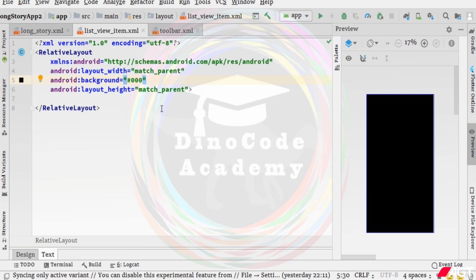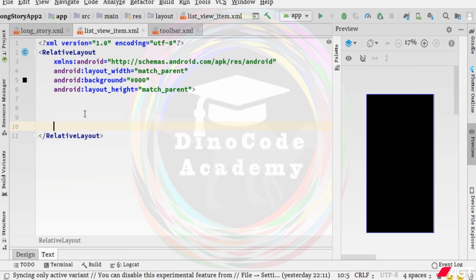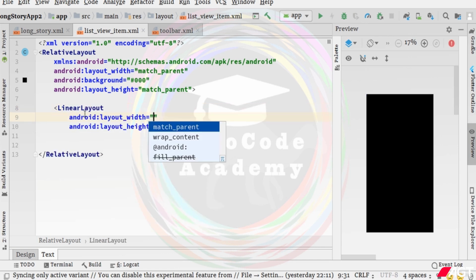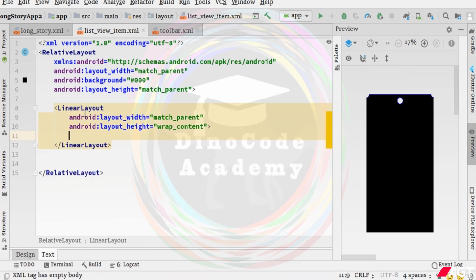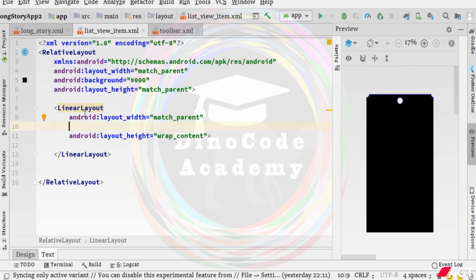You can use the color.xml file for the reusability of the colors, but I will be specifying the colors directly so that I can develop the application correctly, because I am developing a tutorial series. It will take time, so I don't want to do that. You can do it because it's highly recommended. Then type here linear layout, and type the width to match parent and also specify the height to wrap content. Then we need to specify the orientation. So orientation I'm going to give as horizontal.